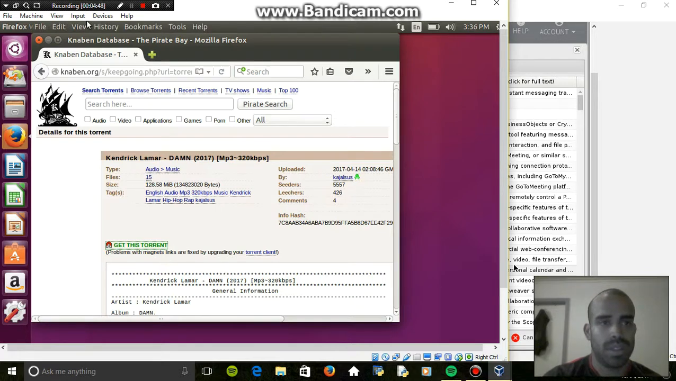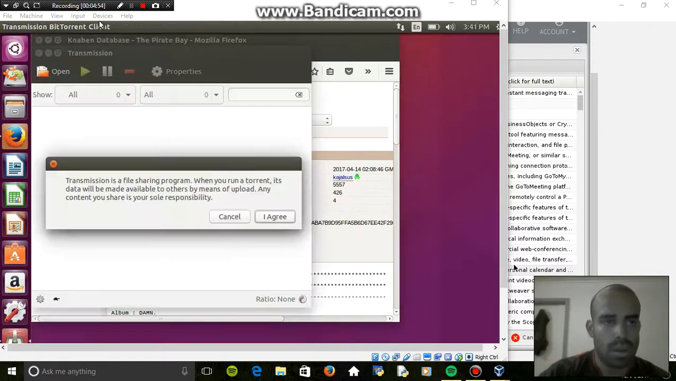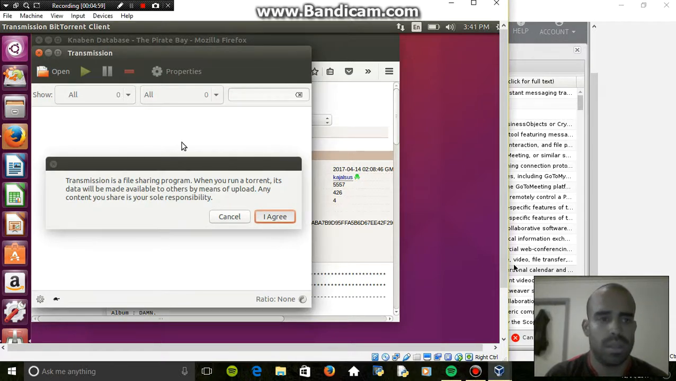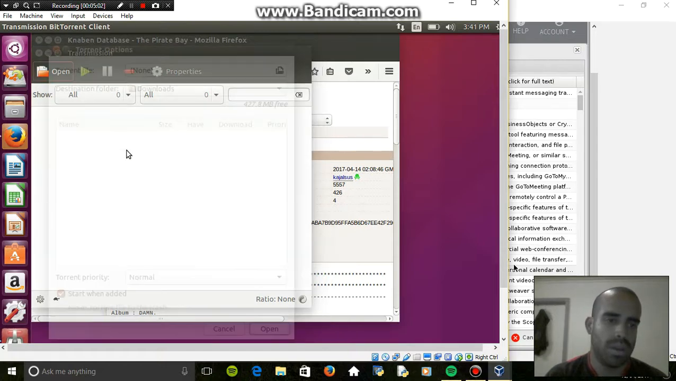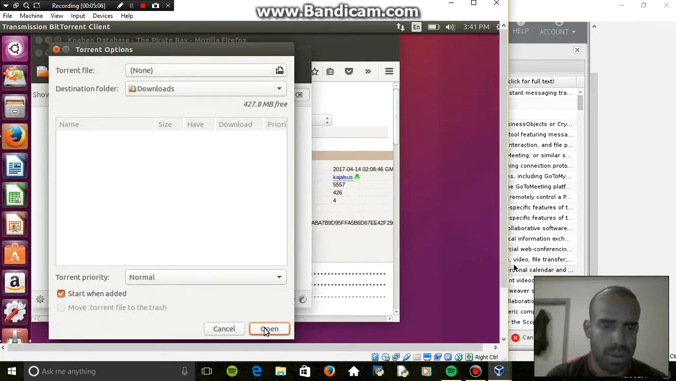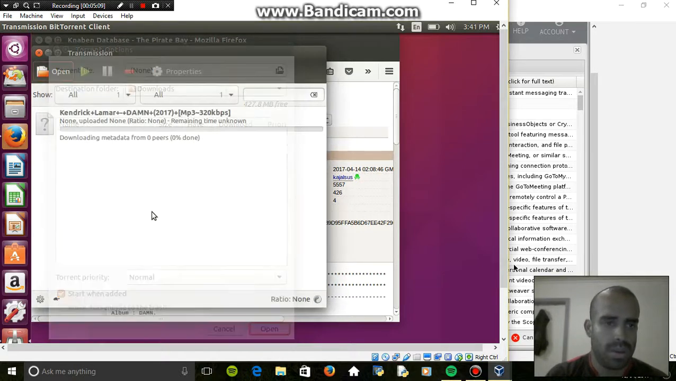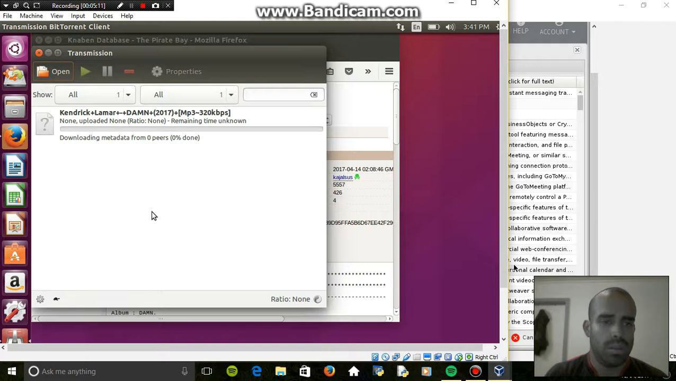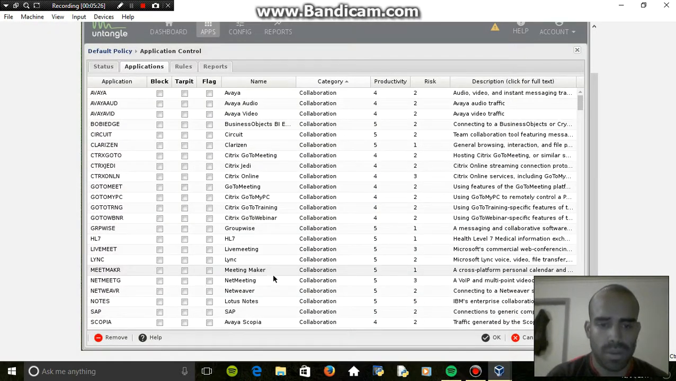Shouldn't start actually, because we already blocked the BitTorrent. Let's wait for it. The download should appear after we agree to this. If we leave it like that, we can see that it's not going further than this, because we already blocked the traffic through our application control.